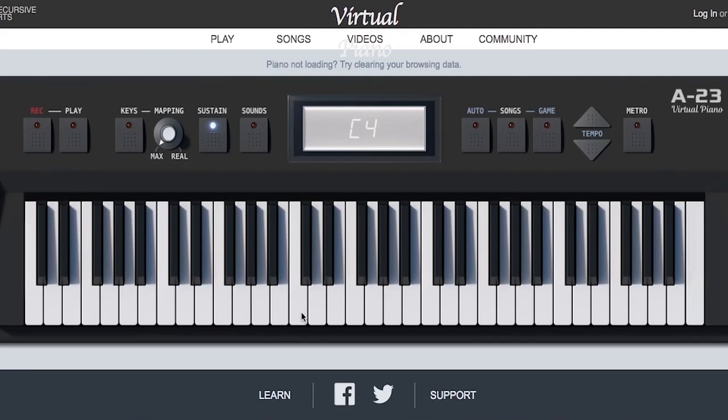From this note, we can go through C, D, E, F, G, A, B. This is one octave, and these are all the middle notes, we could say. Once we go beyond that, you'll notice it repeats, goes through C, D, E, F, G, A, B again. But this is C5 this time. These are the higher notes. We might have many octaves on a piano, depending on how big it is.